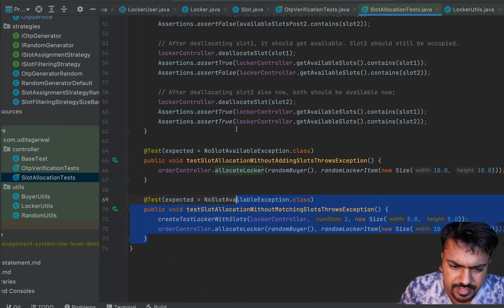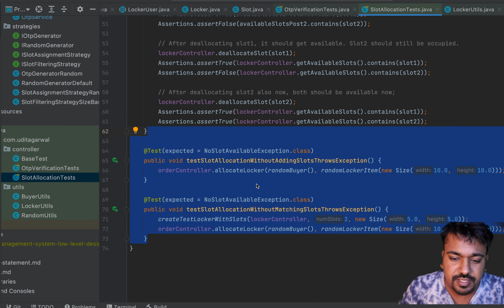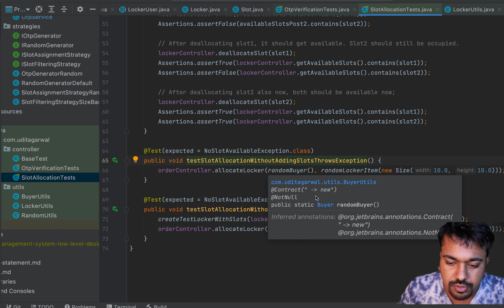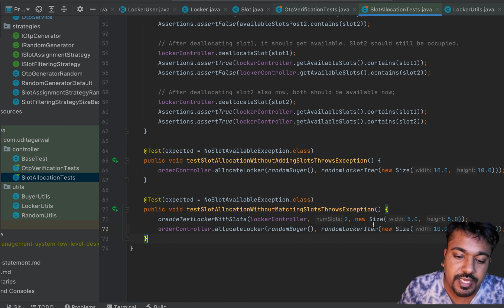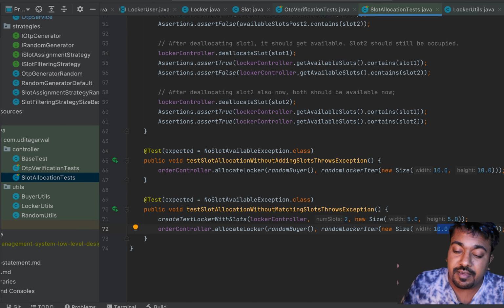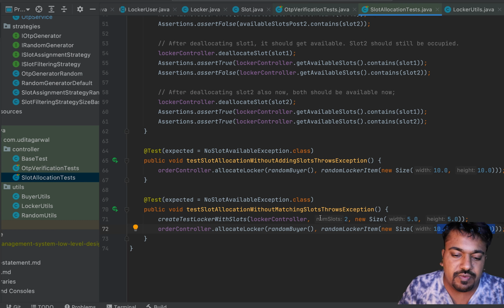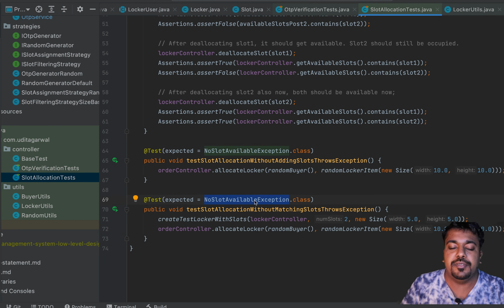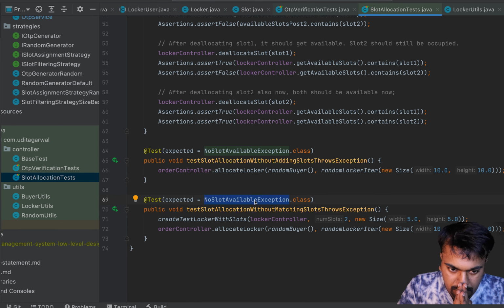Two small tests I have written are for the case when there are no slots, or when there are no slots available for the item. So if there are no slots, it returns a no slot available exception. If all the slots that we have are 5 cross 5 but we are trying to put 10 cross 10, that means no available slot is there for the given item, because 10 cross 10 would not fit in 5 cross 5, right? So that's why we get a no slot available exception for this also. So yeah, these are the tests that I have written.